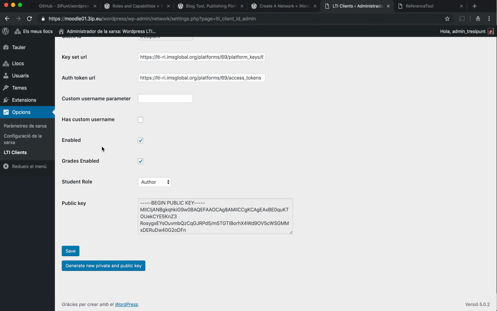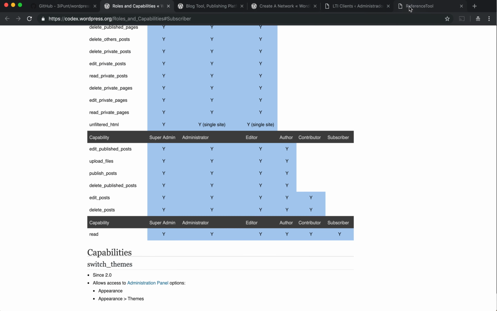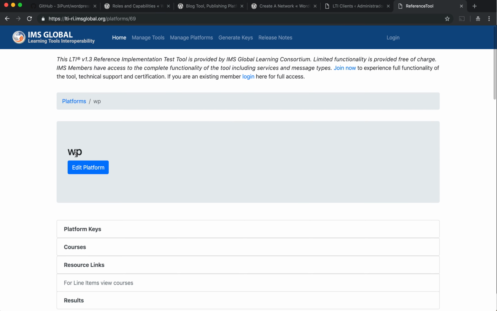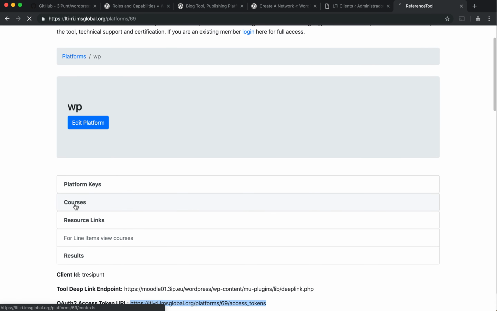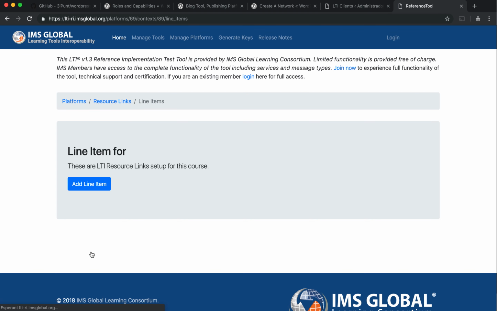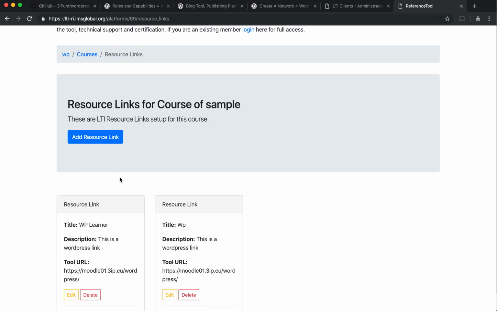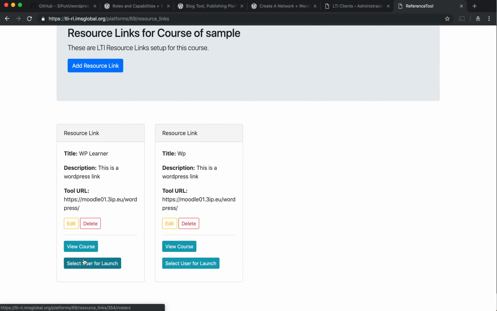Then when we access here, we can do a demo. Go into the reference tool, our reference course tool. We have some courses. Right now we have only one course. We create another one later on. Line items, we don't have any line items, but we will review that. And we have the resource links. We have one resource link for teachers and the other is for students.